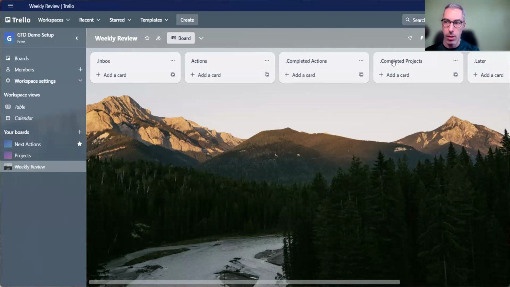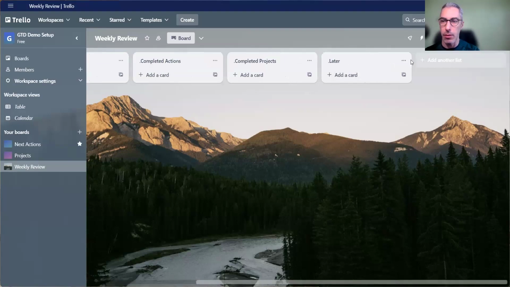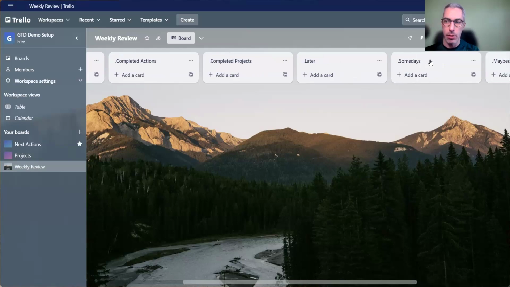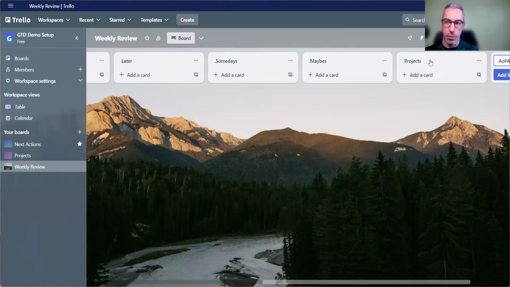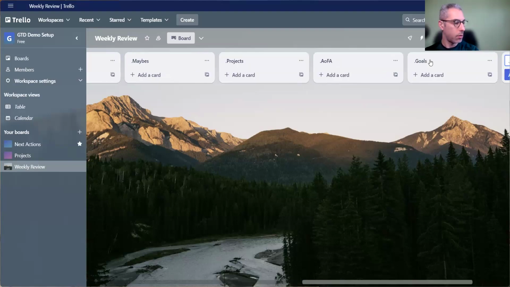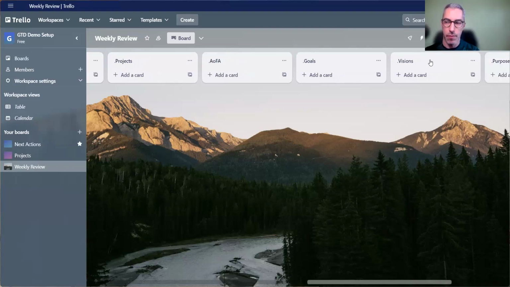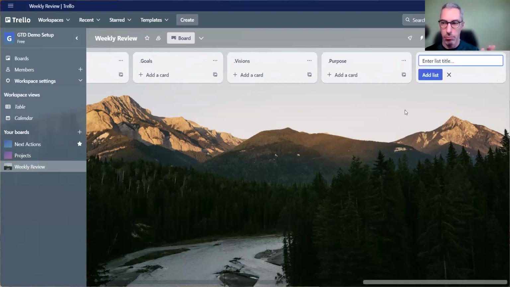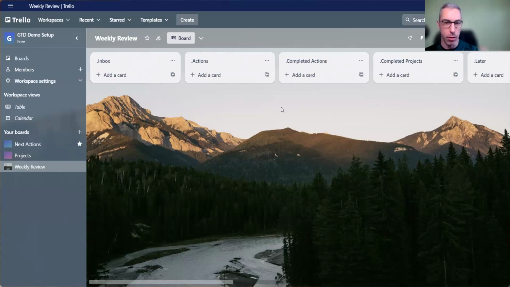So I'm going to put a dot in front of all of these. And we're going to quickly create these. Some days, dot maybes, dot projects, dot areas of focus and accountability, dot goals, dot visions, and dot purpose and principles. And again, I don't need these to be all that descriptive because I can rewrite these over time. But in general, I just want to know what these are so that I can map them.